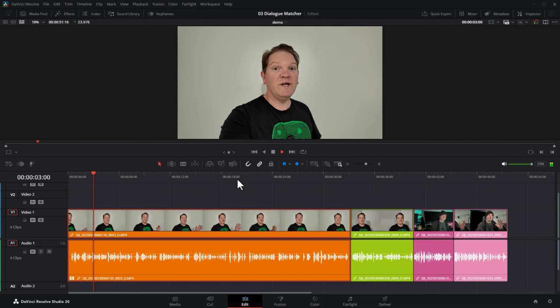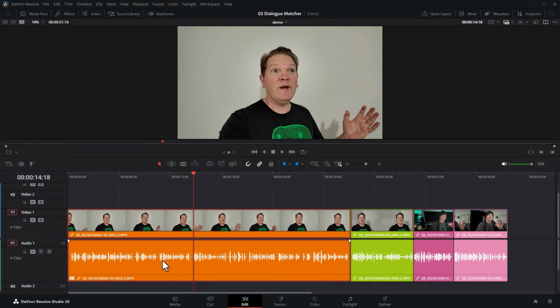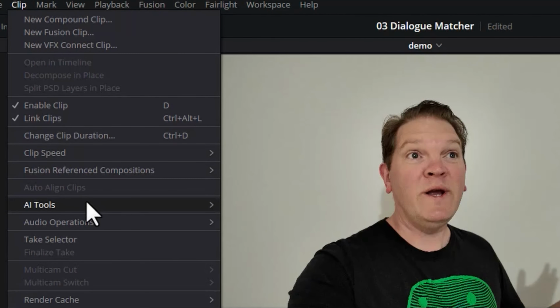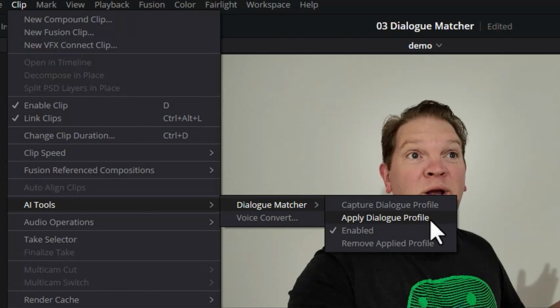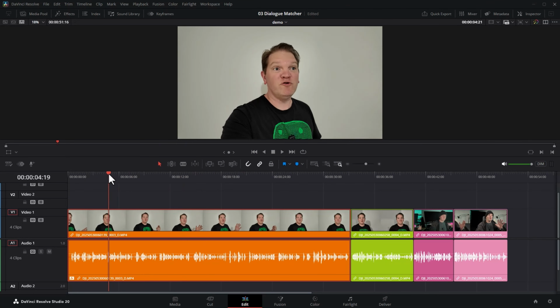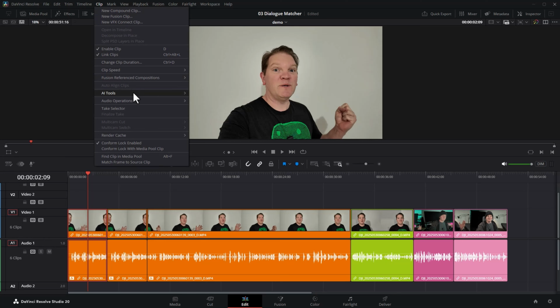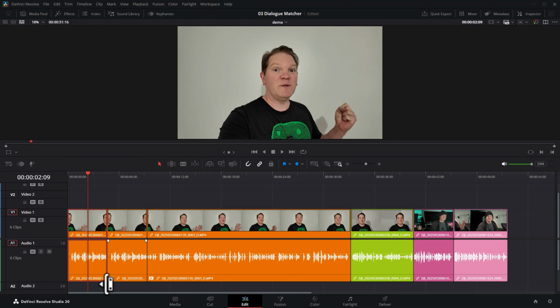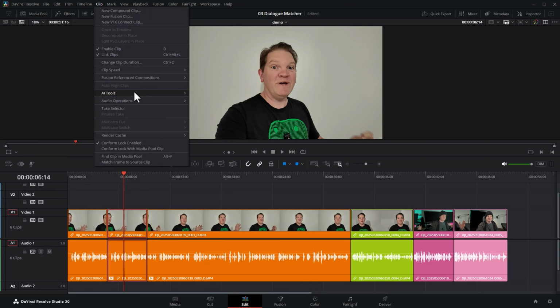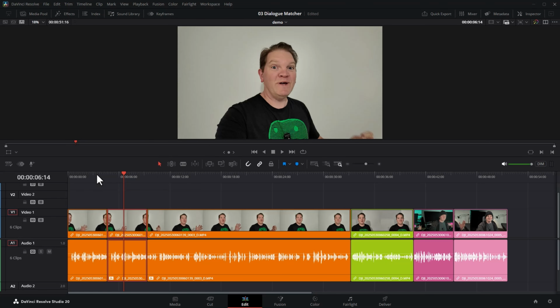To remove a dialogue matcher profile, select the clip, come back to the clip menu, AI Tools, Dialogue Matcher. To remove the profile, you can click this, or if you just want to disable that profile, you can click that. Duplicate this first part of this clip. This first part, I'm going to come to AI Tools and I'm going to remove the applied profile completely, and the little FX disappears from the bottom. And for this second clip, we'll just double check that it's enabled, which it isn't, so we'll click enable, and let's have a listen to these two clips.